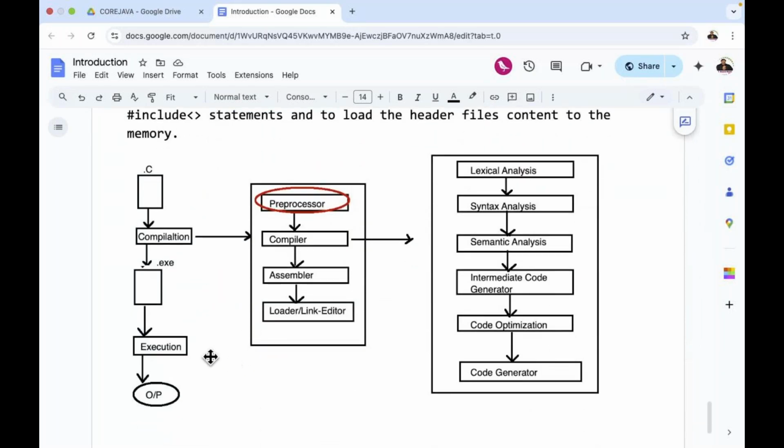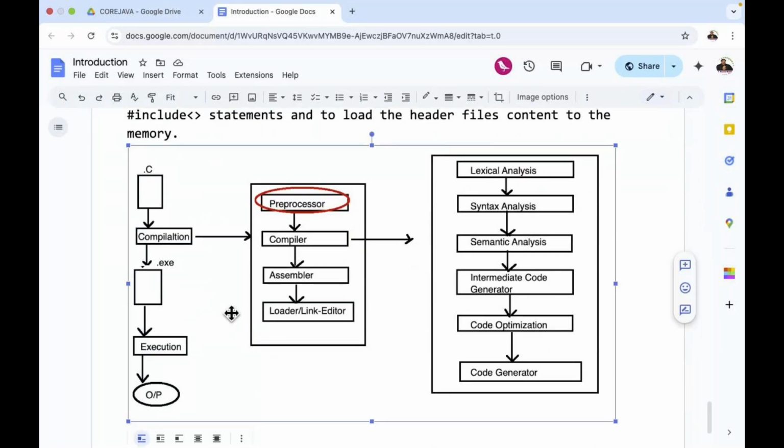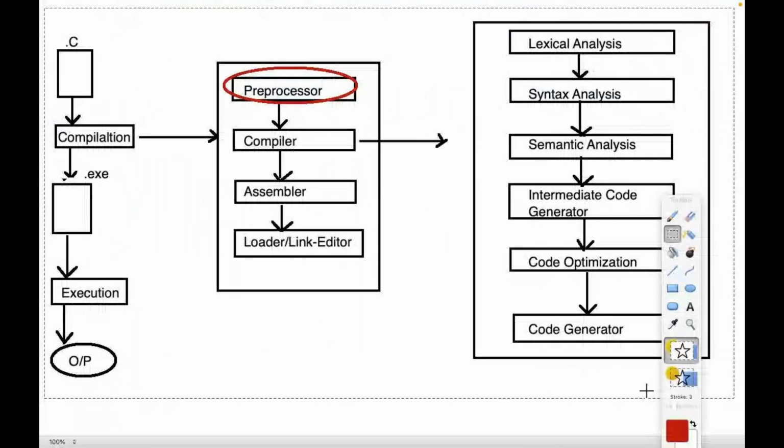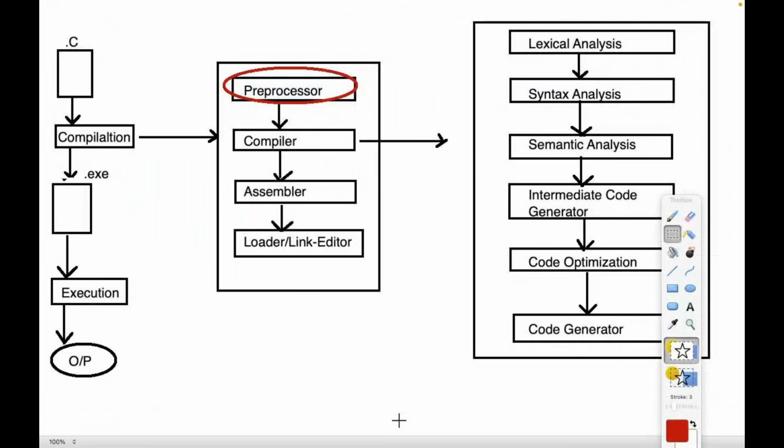Now observe carefully. This is about C and C++, what we understand. But how is it in Java? How is the diagram going to exist in Java? Just 2 minutes of time. I'll convert this total diagram into Java. Observe carefully. Now all of you understand it, right?